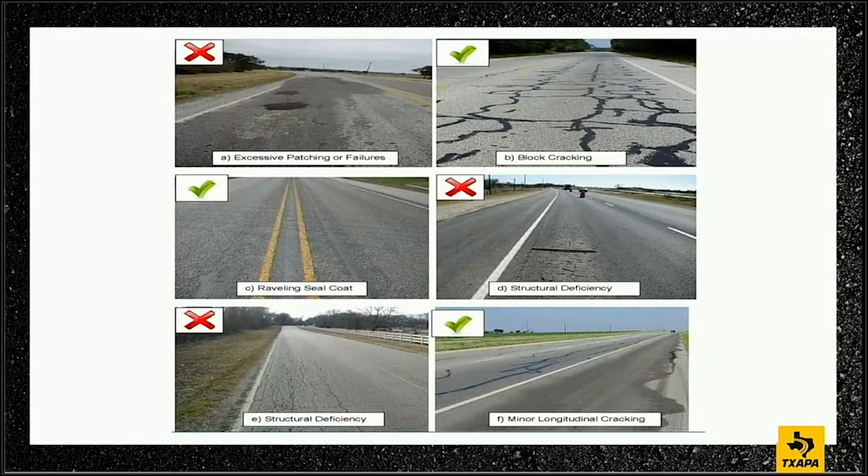So let's look here. Where do we not want to put it? We do not want to put it up there in the top left-hand corner where I have excessive patching or failures. We do not want to put it on structural deficiencies, like in the wheel path or on the outside edges. We can put it there, but you have to make those repairs first, okay? The best place to put it is where you have block cracking, as long as the crack seal isn't over-banded, in other words, doesn't have a lot of crack seal material up into it, and on raveled seal coats.